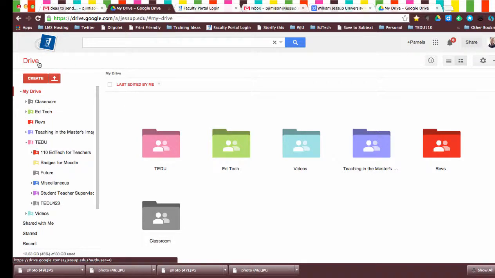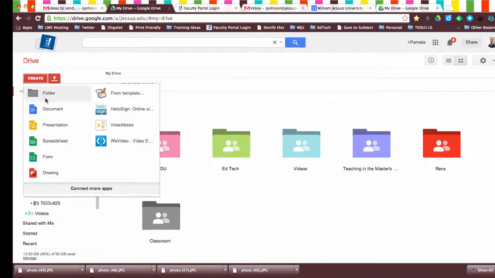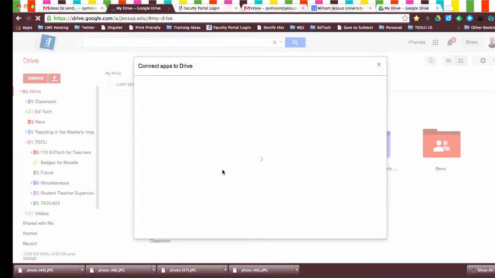The other thing that you can do is you can create items in your drive by pressing the Create button. You can create documents, presentations, spreadsheets, forms, drawings. You can even press Connect More Apps, and you will see that there are many, many apps that work easily with Drive.